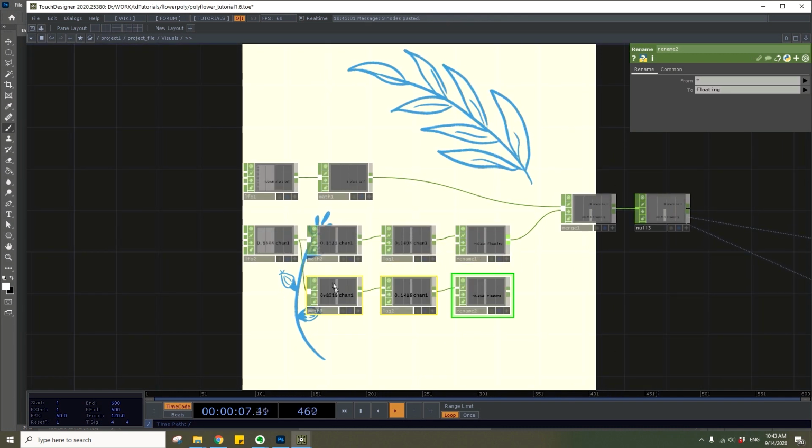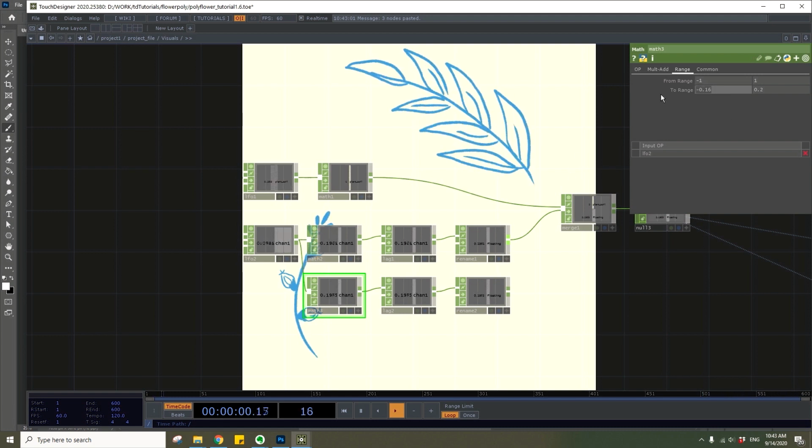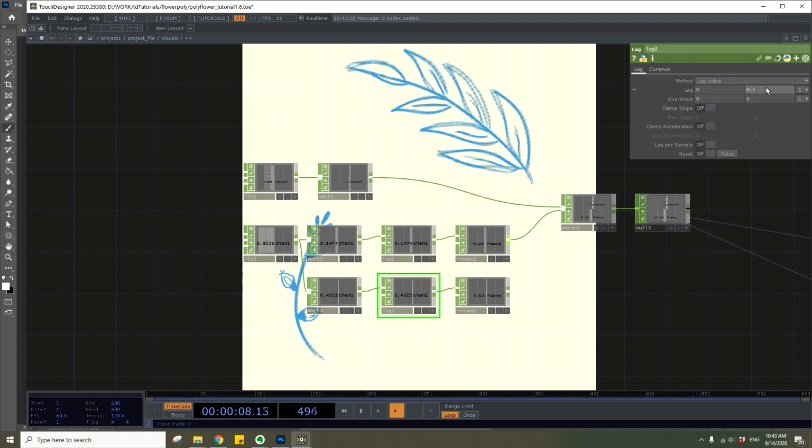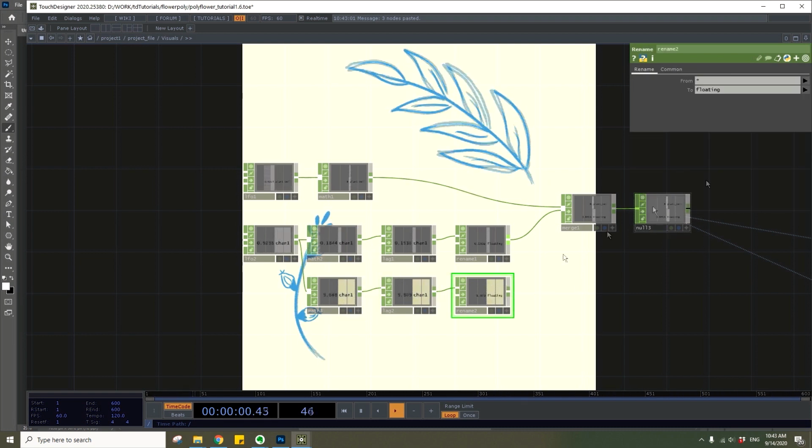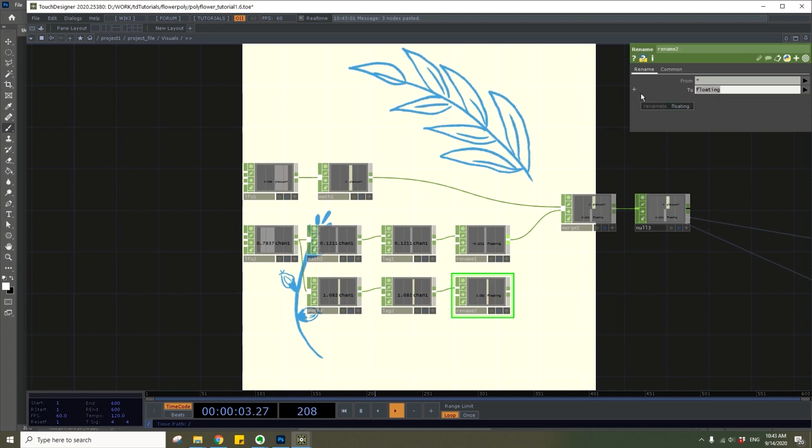And then we'll do one for the other because let's copy and paste this and make it 0 to 10. This one, we'll slow this lag to make it to 0.8 and rename this to plant rotate.